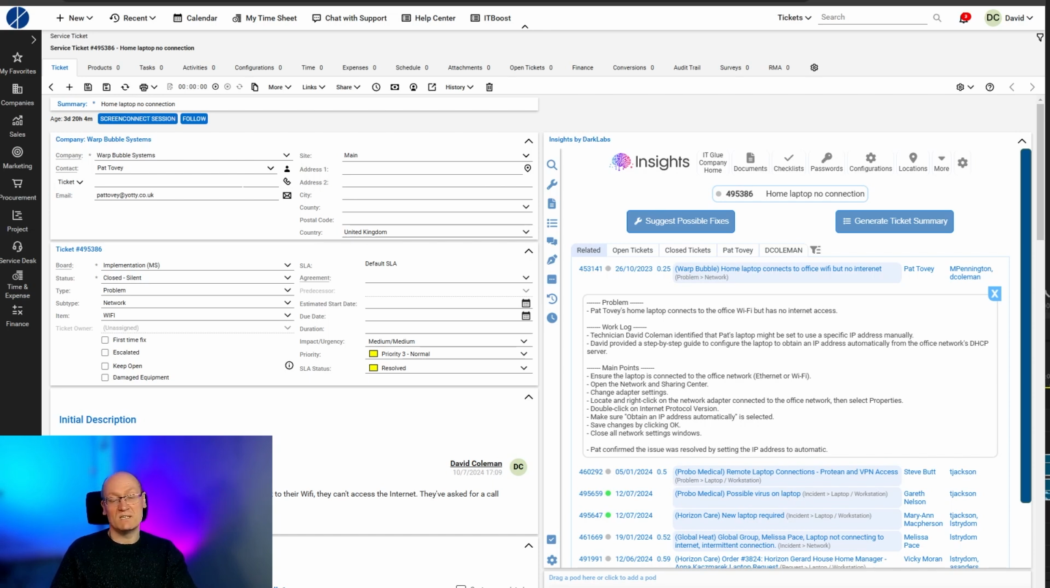There's a statistic that something like 50% of an engineer's time is spent finding information in order to help them solve a ticket. So hopefully this demonstrates how Insights can put information right in front of your engineer's eyes, right inside the ticket when they need it. This is one of the reasons that it helps increase your first-time fix rates.